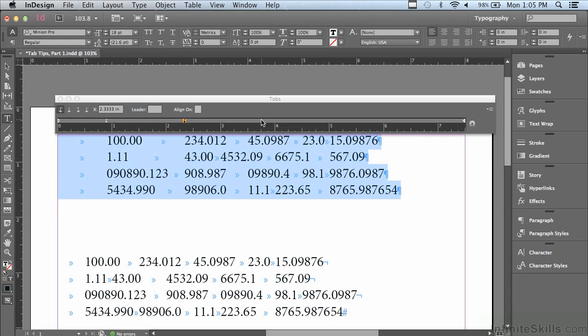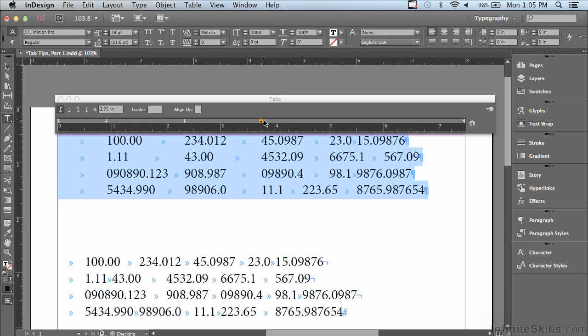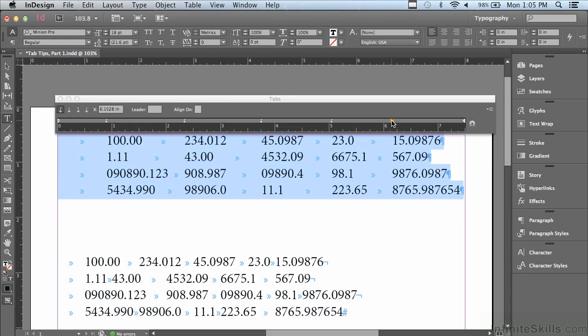Let me go a little bit further over and click again. A little bit further over, how about 5 inches, and click again, and then one last time at a little bit more than 6 inches. So you can see all of my columns are aligning perfectly.